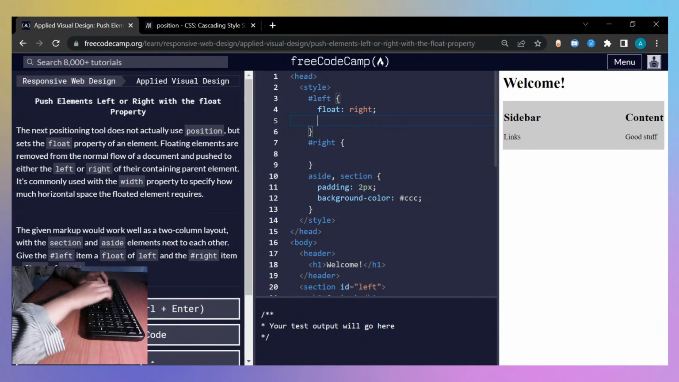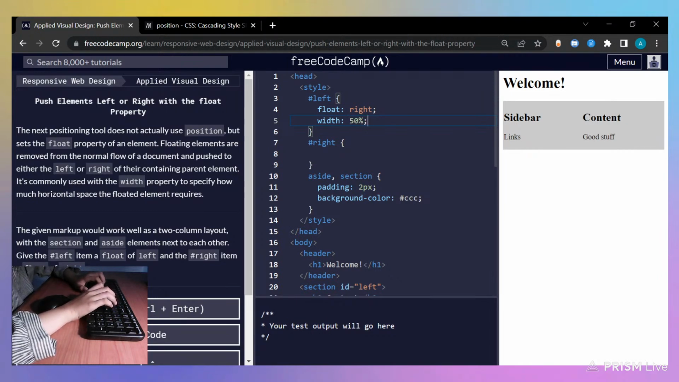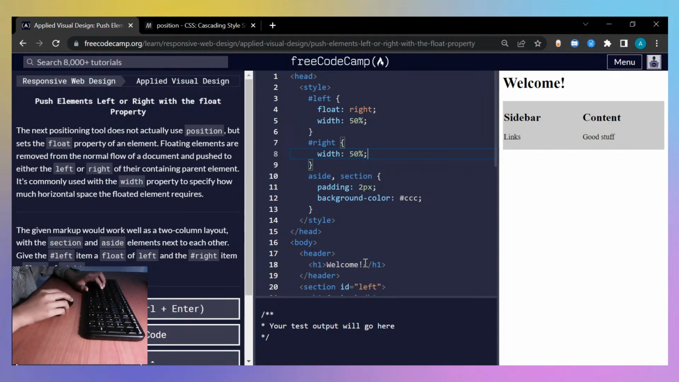And if you set the width to 50%, they will set itself to 50%, right? 50%, they'll be like that. If you set this width to 50% also, right?